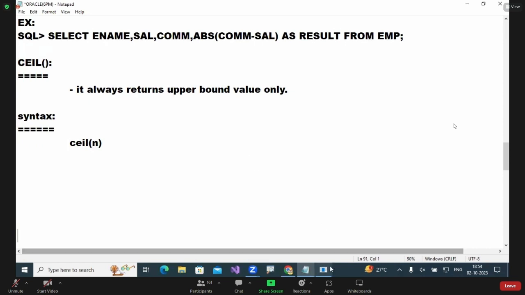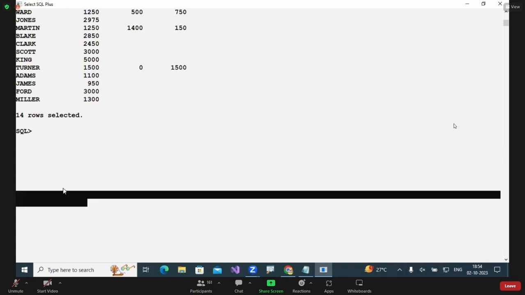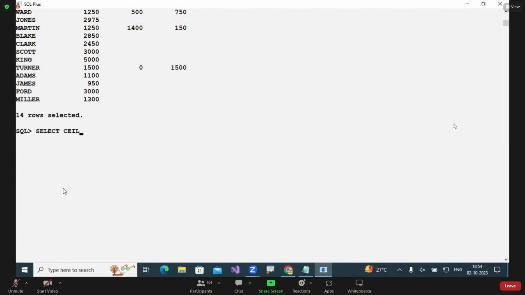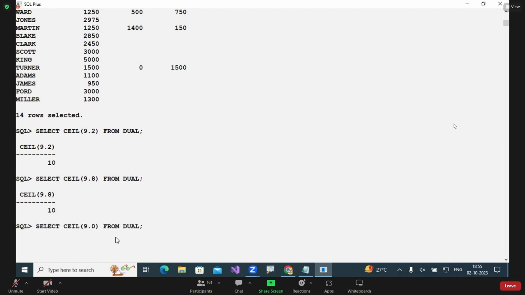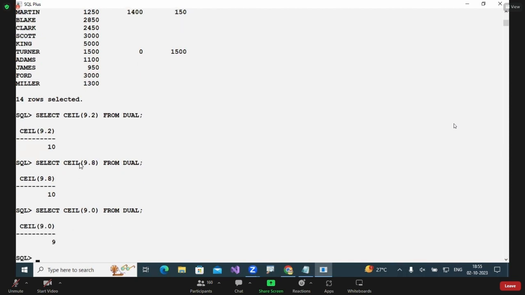Come out and see this CEIL function. When we call CEIL of, suppose, 9.2, the upper bound is how much? 10. 10 is your upper bound value. Even if I take 9.8, also 10. So it is always the upper bound. But when I take 9.0, then only 9. For the remaining 9.1 to 9.9, any expression you take, it will always be the upper bound.